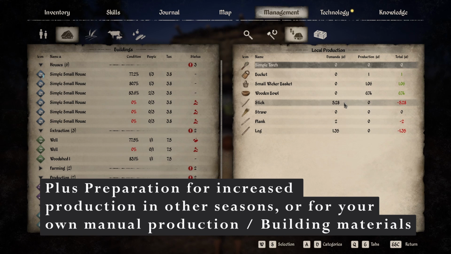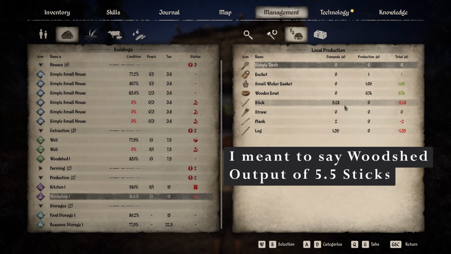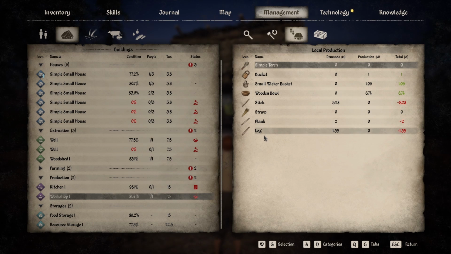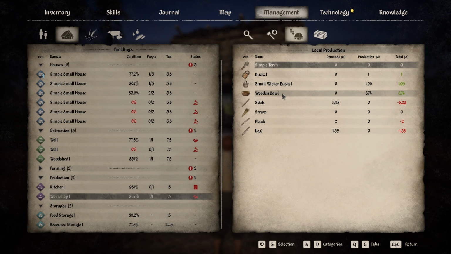At the workshop, I have an output at the end of the day of 5.5 sticks. Therefore, even though I am using 5.28 sticks per day, I will still have a slight surplus. For creating the wooden bowl, I know I have 18 logs in surplus at the end of each day and will only increase our storage. So the demand of 1.35 logs is more than enough to create all the wooden bowls I want.